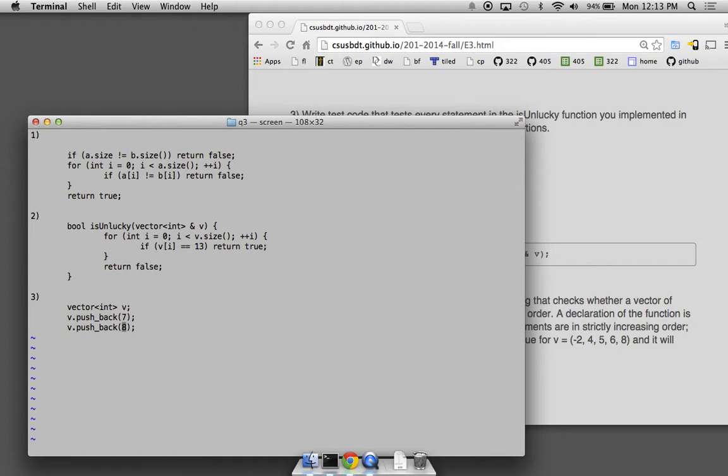Any other lucky numbers? I think in China the lucky number is 8. Here we would say the lucky number is 7, right?